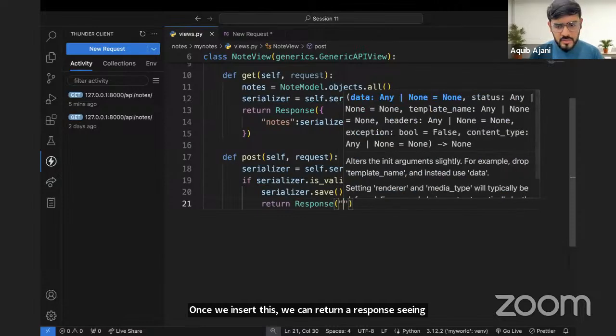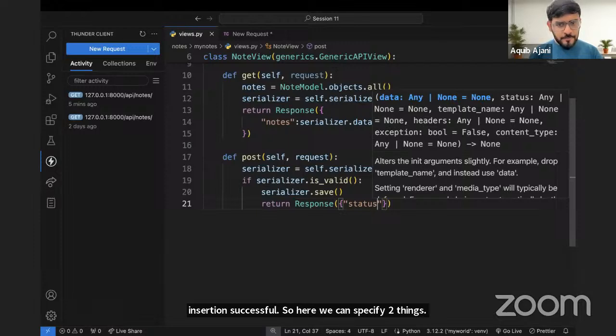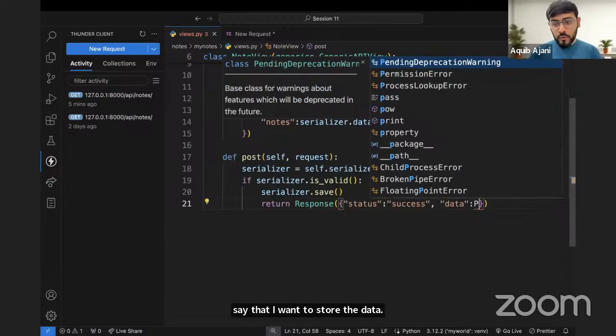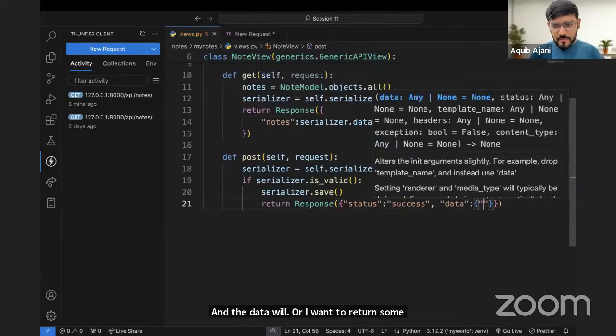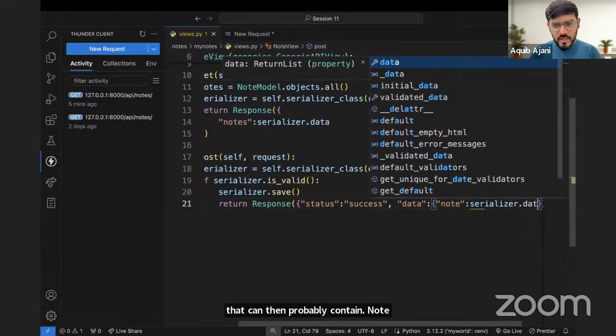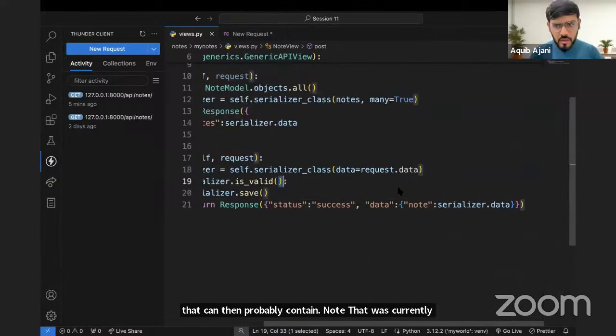So here we can specify two things in the response. First, we can specify status, and let's call it success. And then if you want, we can insert one more thing, which can be the data. I want to return some data, and that can contain the note that was just created. So that's again serializer.data, just like before, right?